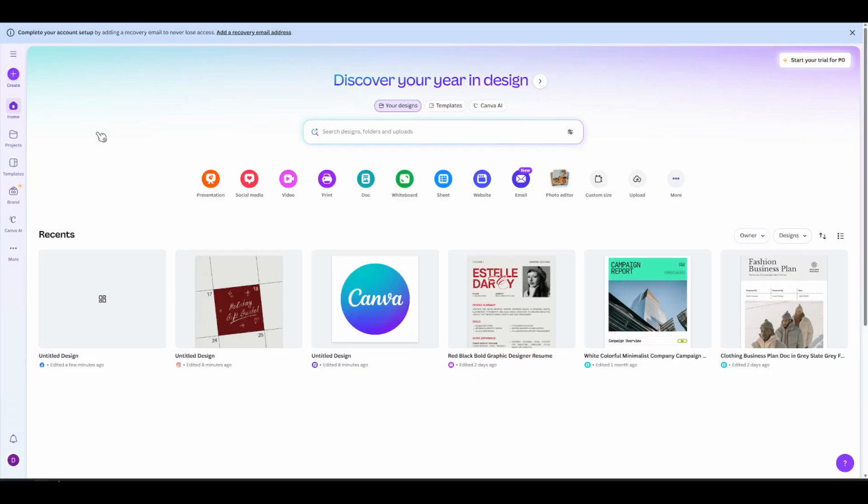Start from the main Canva dashboard. This is the home screen you see when you first open Canva, where your recent work and shortcuts appear.